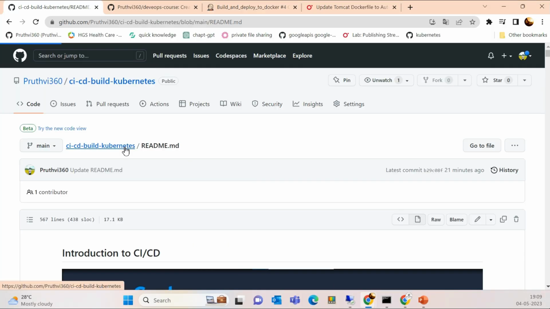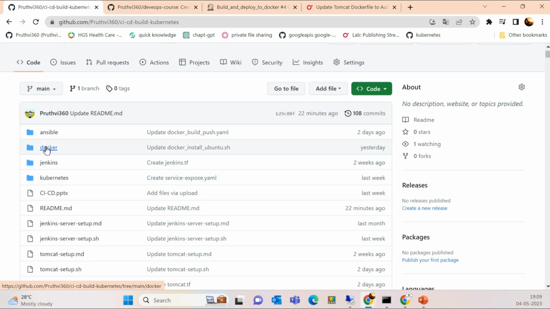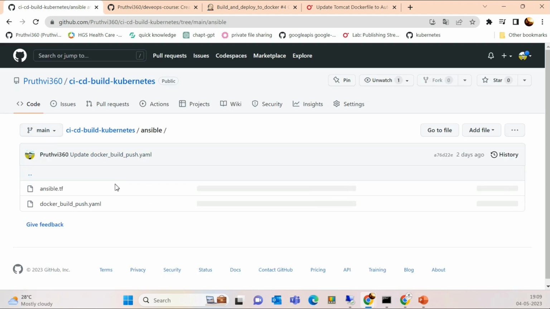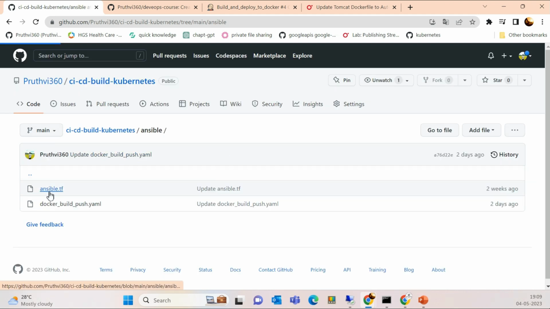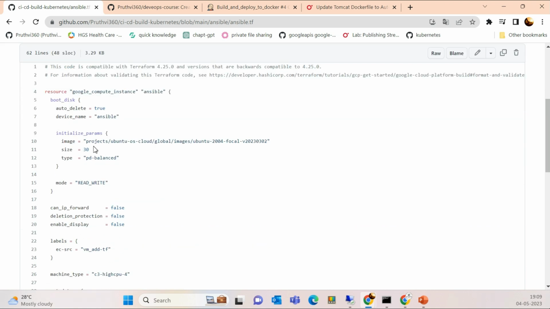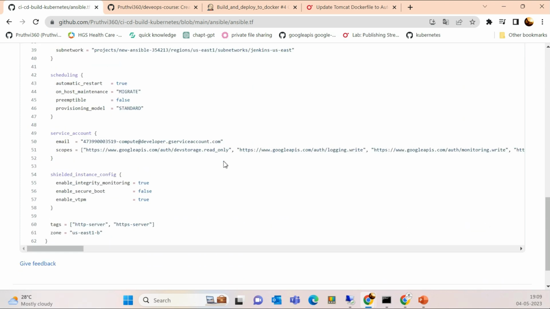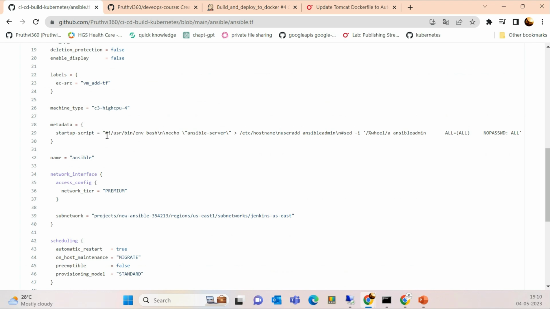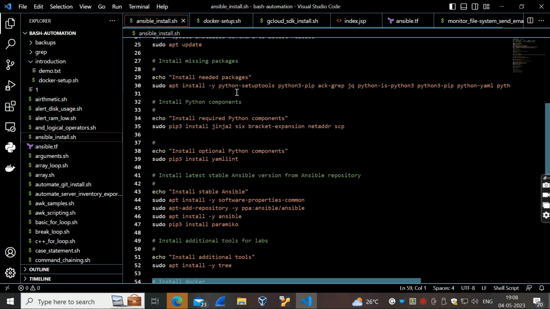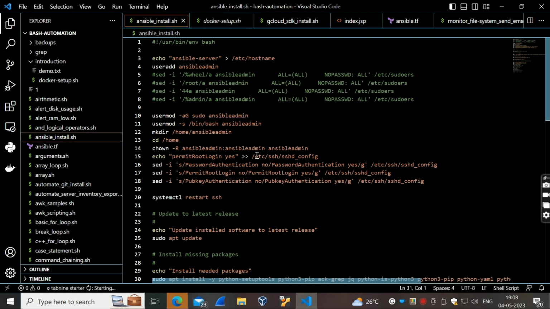I have created one bash script, which is very important when you are setting up any kind of Ansible host. I also have a Terraform script which you can use in GCP for creating the compute instance. So you're going to get the Ansible host over there. It is also included with the startup script, so the startup script is going to take care of all the things which are required. This is the script which I'm using to create the Ansible setup.